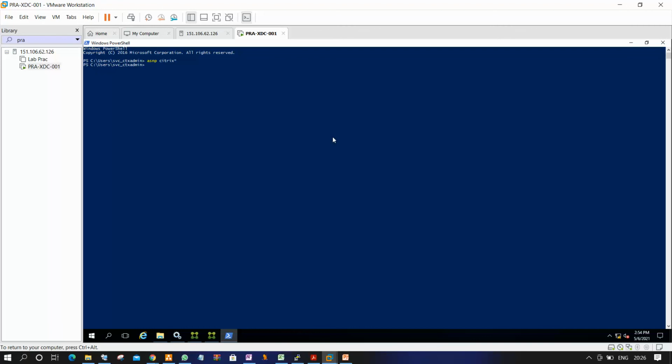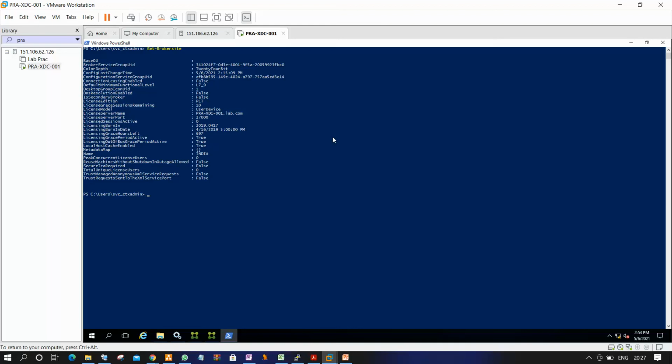So then you can run the PowerShell Citrix commands. Get-BrokerSite. Now it will give you the complete information about your site. You can see here: connection leasing enabled false, local host cache enabled true.